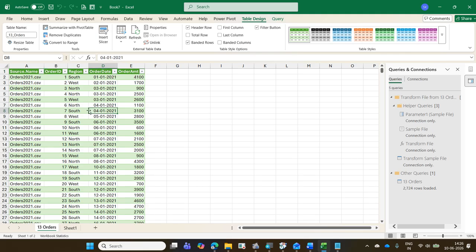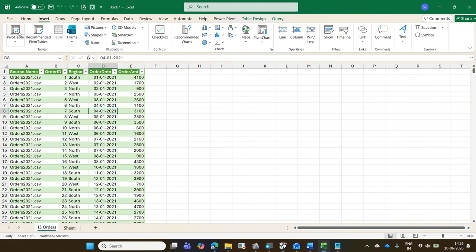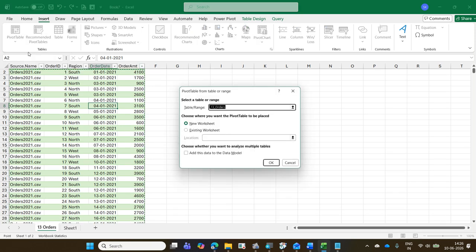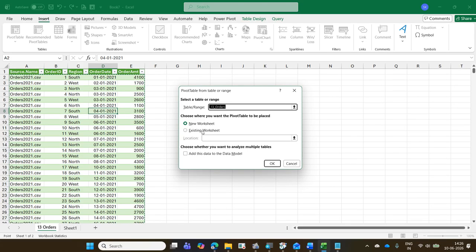Insert pivot table from the table, because this is a table, it is straight away a table. Insert pivot table from the table. Let us put it into a new sheet or existing sheet. That's your wish. I'll put it in the new sheet or existing sheet. Okay.